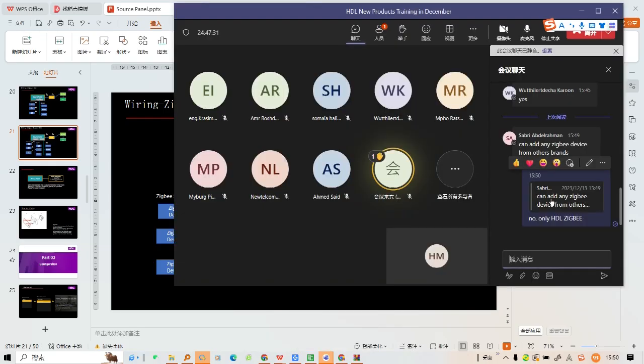ZigBee is not a standard protocol like KNX, it's not that open as KNX. Each company will have a ZigBee protocol, but each company will have their own private thing. So the ZigBee protocol is not as open as KNX, so you cannot add ZigBee devices from other brands. Only HDL ZigBee devices.